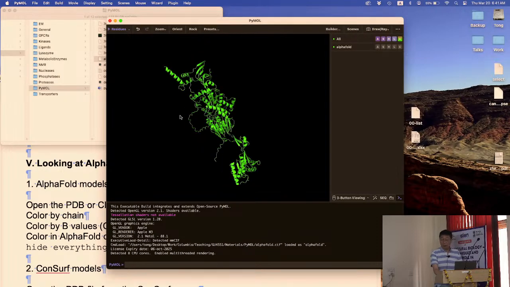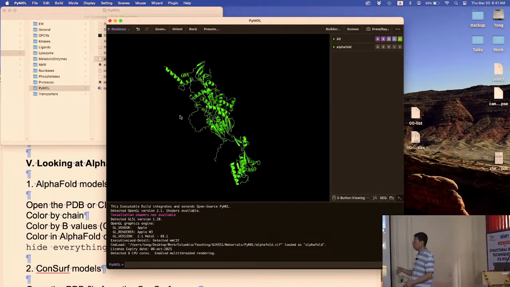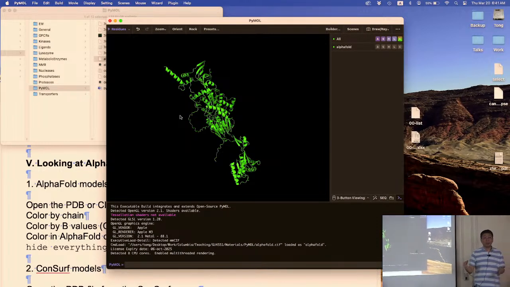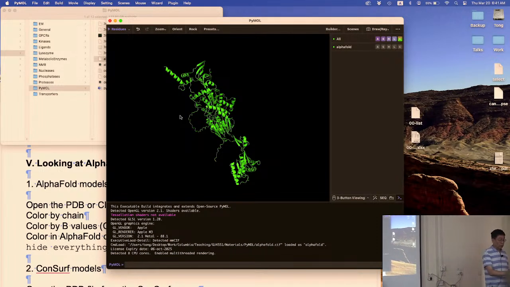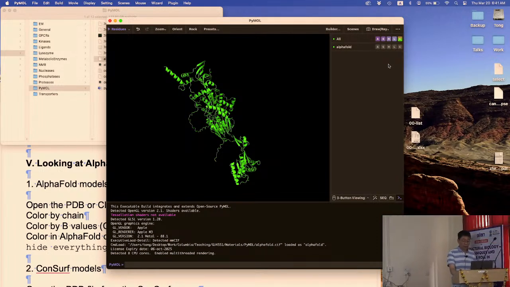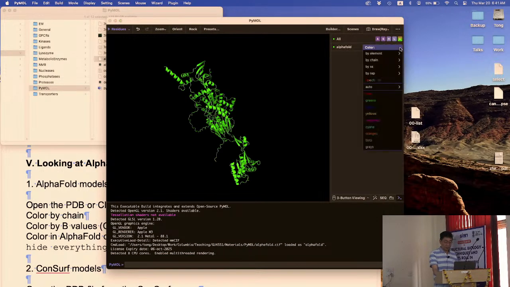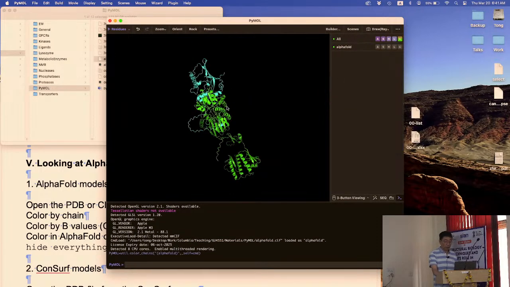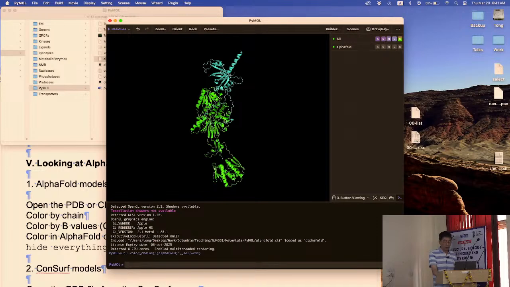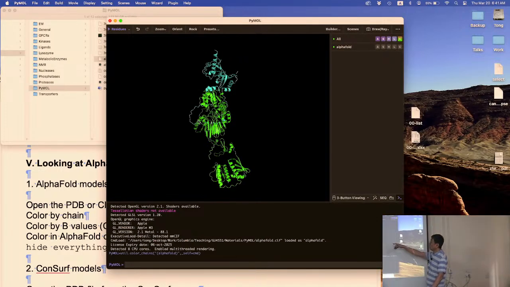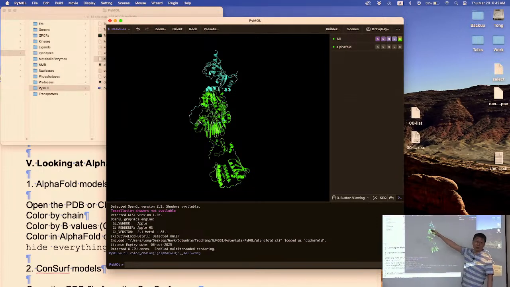So here you have a protein shown right here. The first thing you do is color by chain, to see how many proteins there are in here. Go to color, by chain. So now you can see there are two proteins here, one in green, one in cyan. Two separate proteins. That's why they're colored differently.